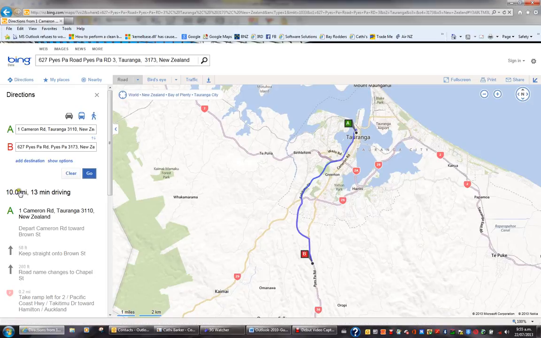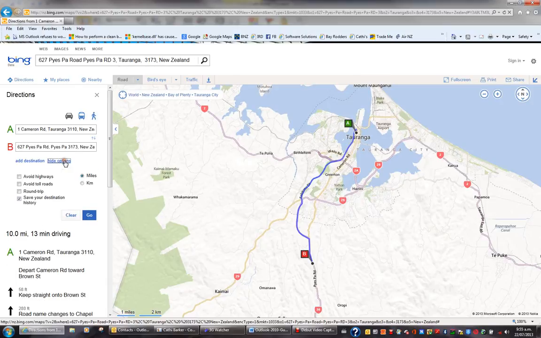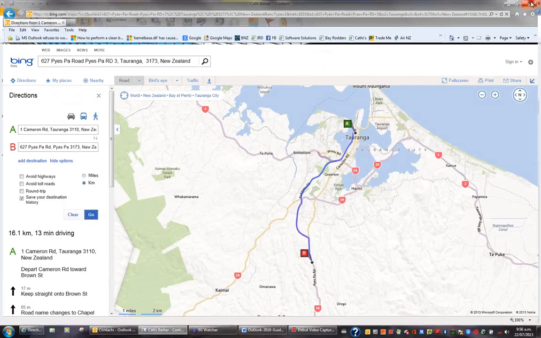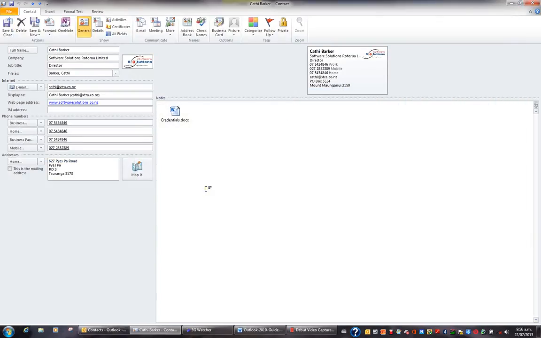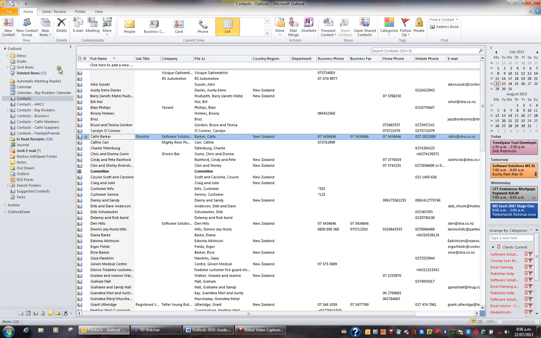If I want to change this to kilometres, I'll click Show Options and I'll choose kilometres. And now I can see it's roughly 16 kilometres from this address to this address, and it'll take me 13 minutes driving. And this is something I can print and use for my information. If I hit the X in the top right corner, I'll go out of the internet and back to my contacts. So Map It is a very handy button to use also. Ultimately, I'll go Save and Close, and I've added further details to my contact.